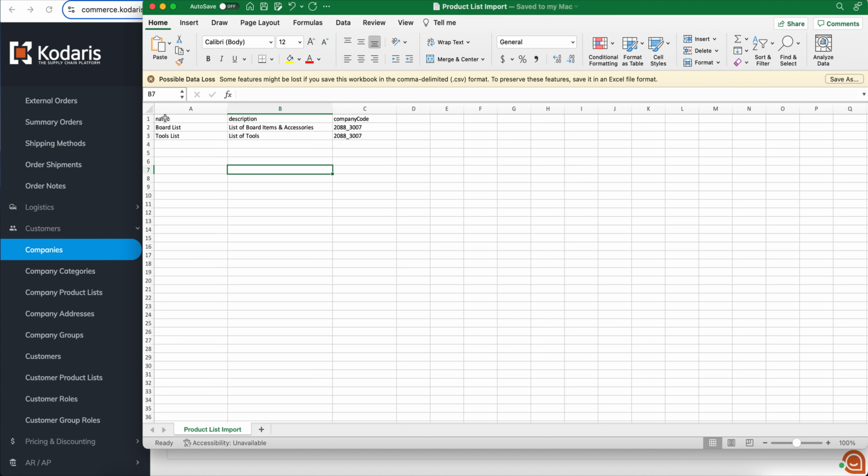The first one is going to be name, and that is the name of your product list. For this import, we've also included the description header. That is optional, but we've included it right here. And then we have our company code that is going to associate those product lists to that company.